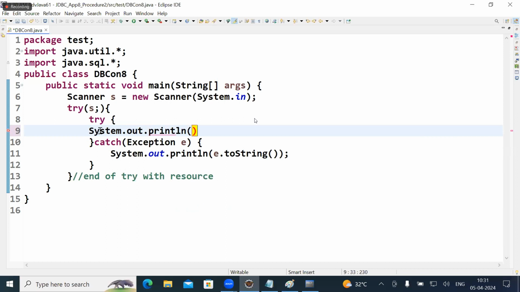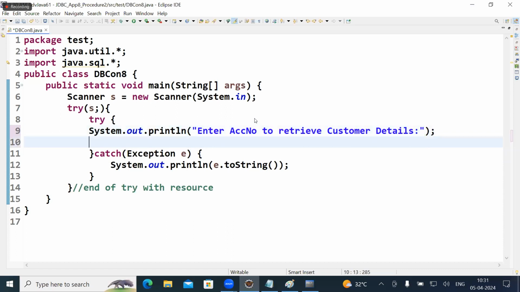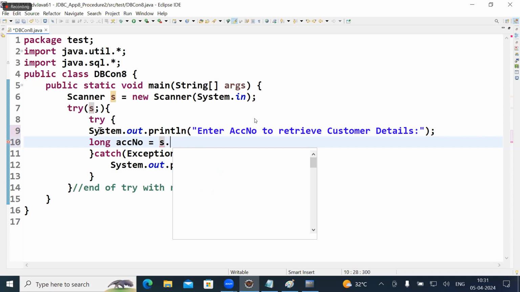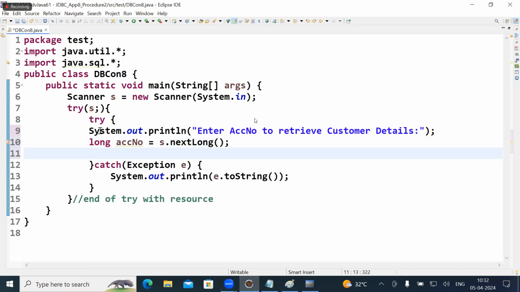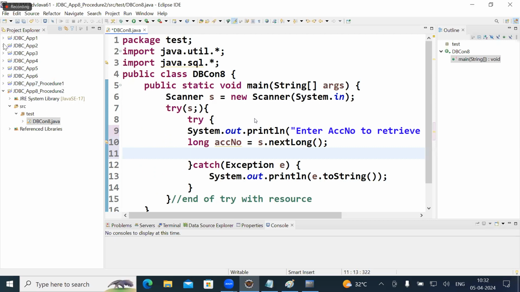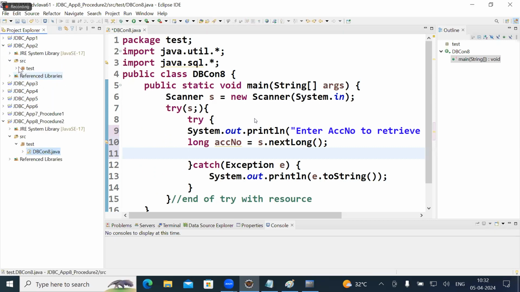Now here, System.out.println: Enter account number to retrieve customer details. Account number is long. Long accountNumber is equal to s.nextLong. I must connect the database anyway. Creating connection.